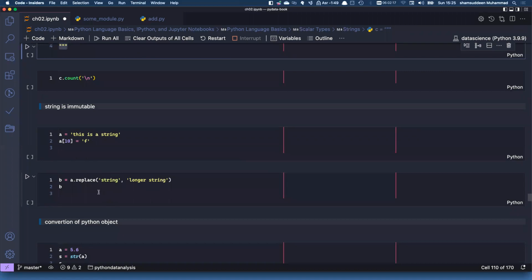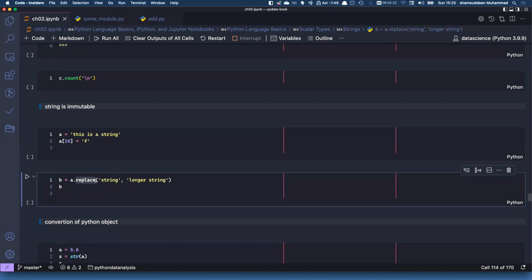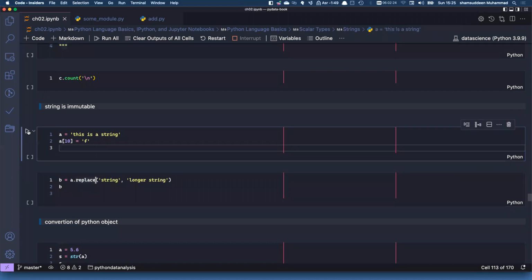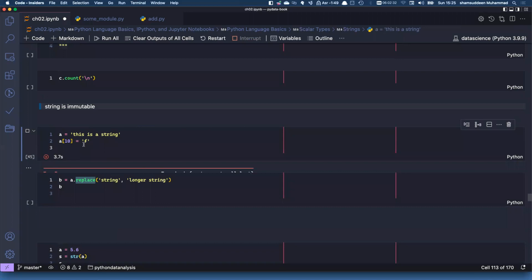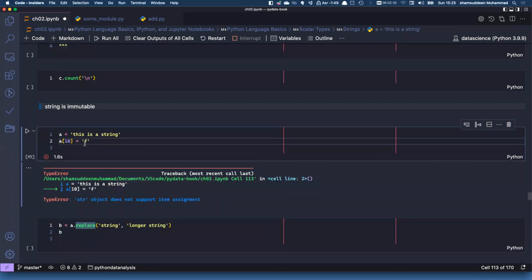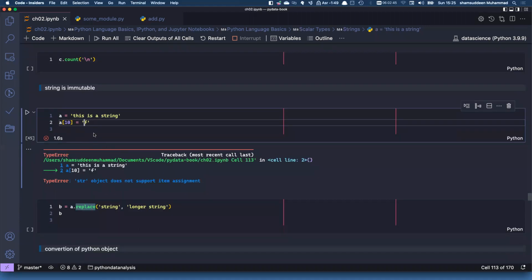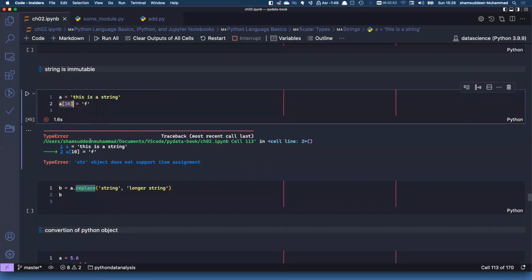So there are many methods regarding the string object. This is a replace method, an example. So for example, here, this is a string. This is something that they want to show: string is immutable as well. So tuple and strings are immutable. You remember here, if we want to change the position of the object 10 to be, for example, F, then you cannot do that because string is immutable.